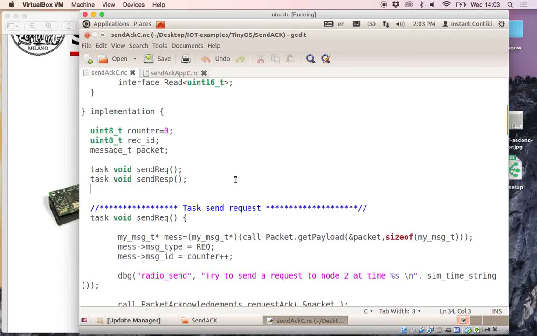This is because TinyOS has this scheduler, which basically interrupts everything which is working at that moment when an event arrives, okay? And tasks can be preempted, so they can be interrupted, but events cannot be interrupted, okay?